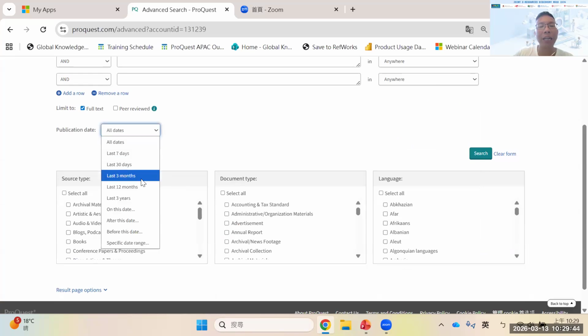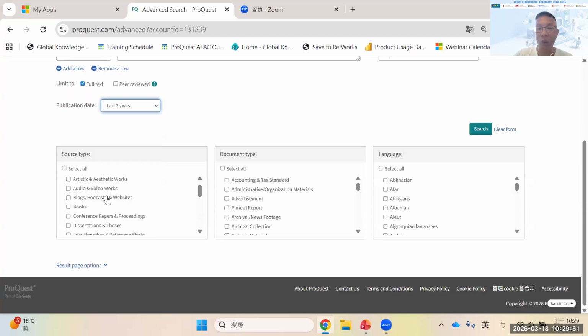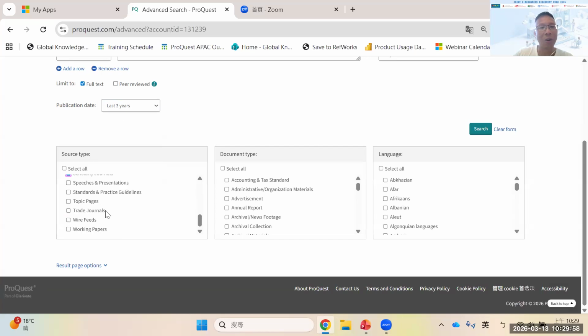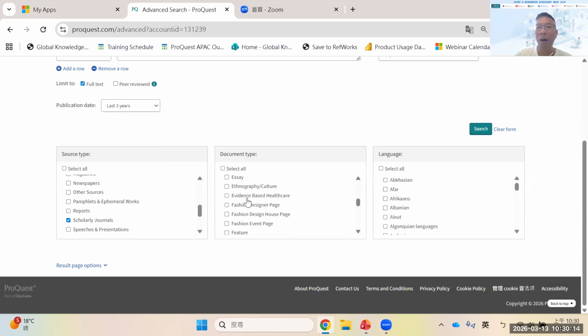All right, then I want full text. I want the publication date for those published within the last 3 years. And source type, many source types for you to choose from as well. So I choose scholarly journals, or maybe simply choose dissertations. We have dissertations here. So many options for you to choose. And you can choose document type, something like business plan, case study. So many options available to you.